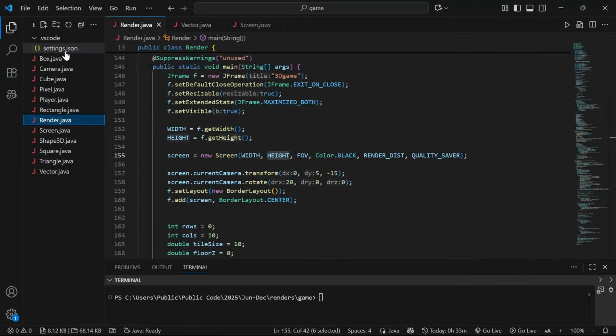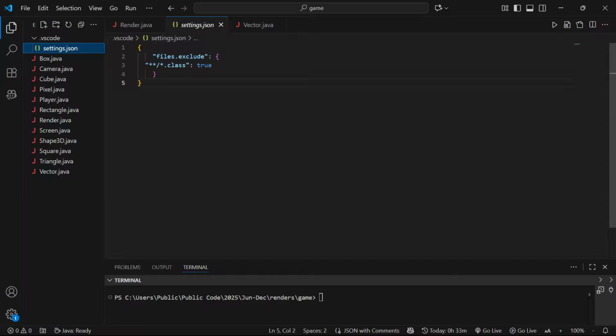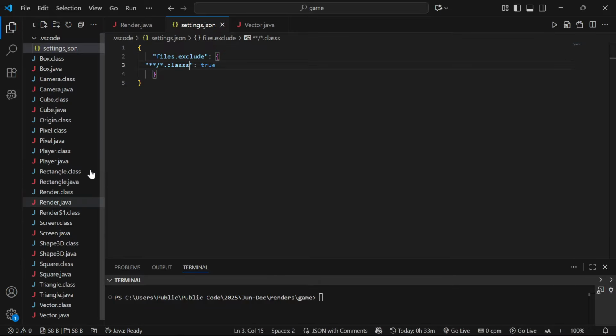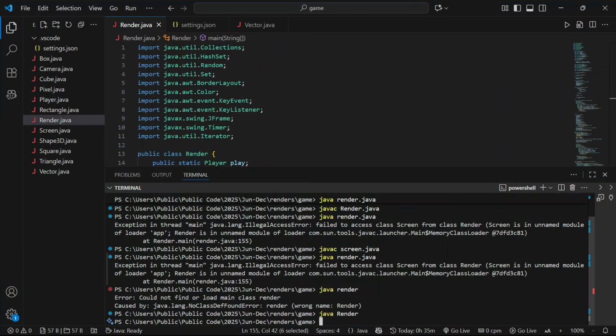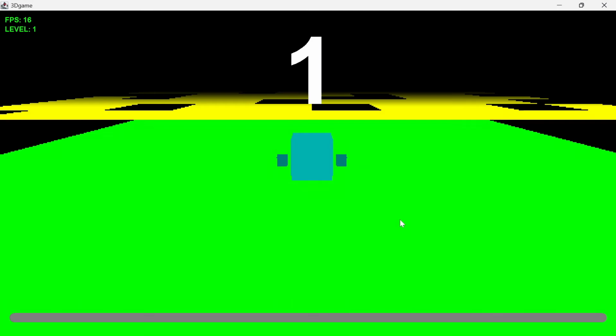If you're wondering where the class files are, I actually wanted to hide them, and I'm really proud of myself for using settings.json to hide the class files because they're kind of annoying, but I do have all the class files. Everything is in fact properly compiled. Well, I'm not going to include this in the video, but I actually made a mistake trying to use Java on render.java. All I need to do is Java render, and we have the game booting up.